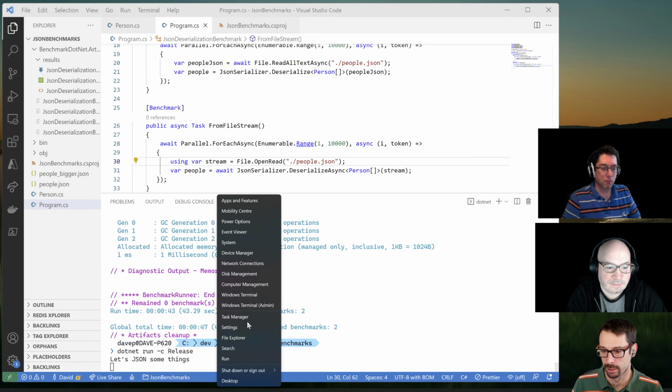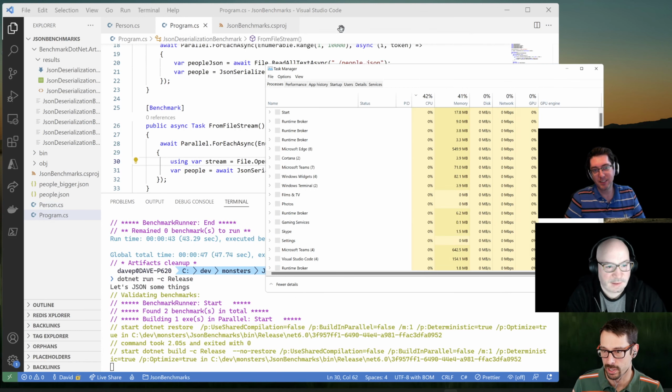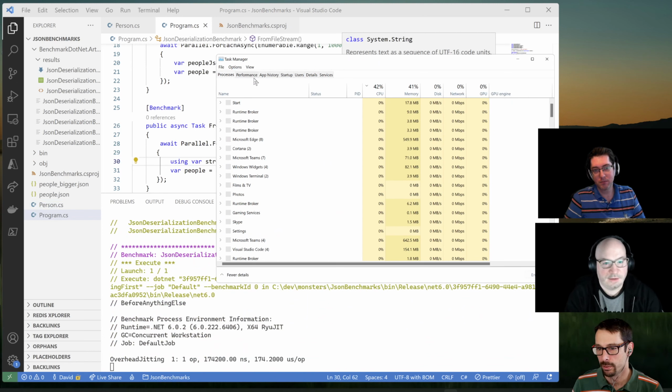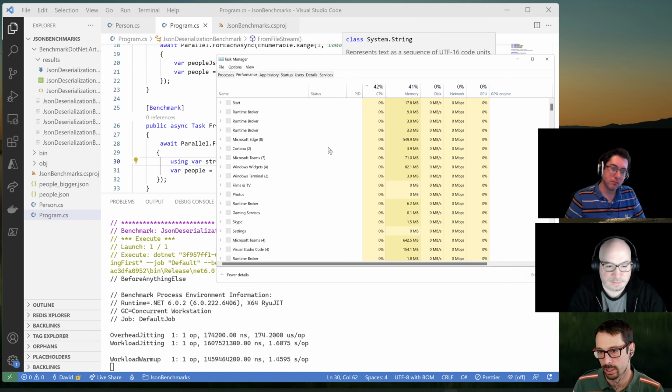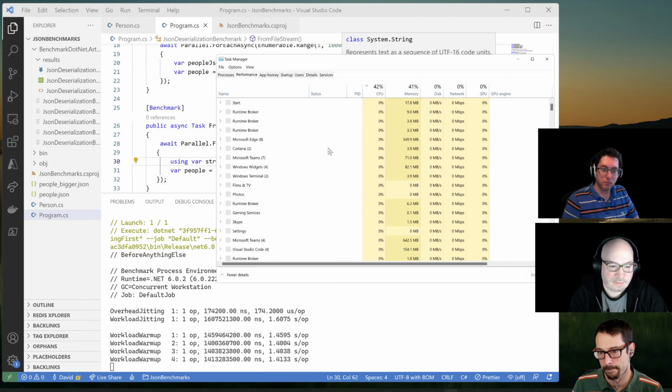I'm going to pop open Task Manager here too, just to have a peek at what my resource usage looks like while it's doing this. I don't think anything gets bottlenecked when I'm running this test, but we'll just have a peek here and see.